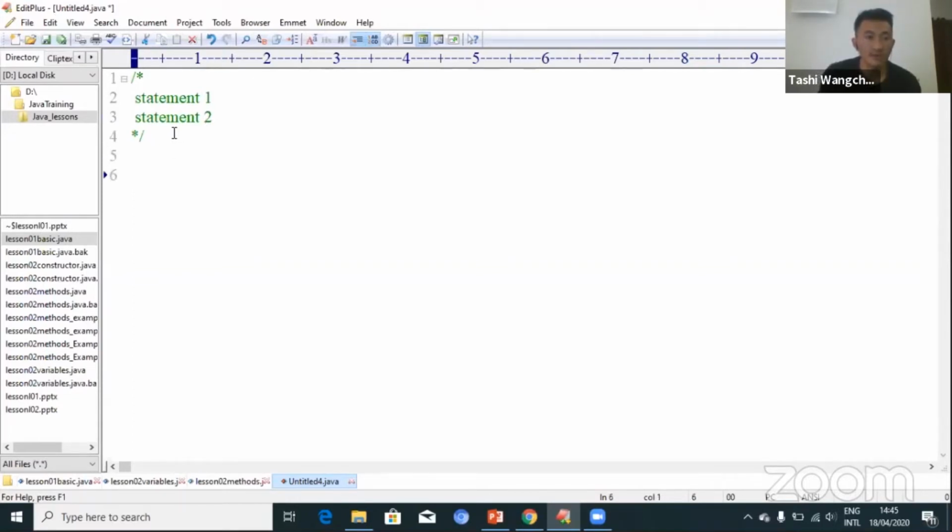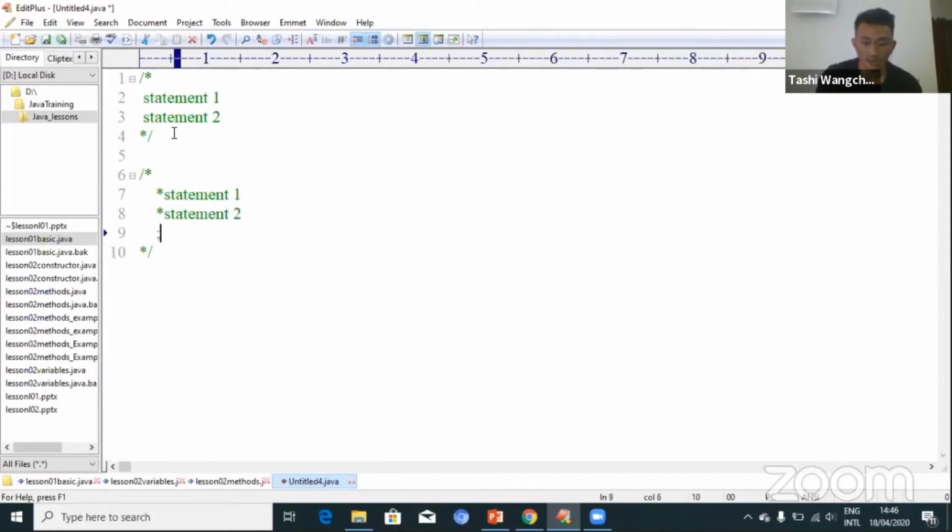Then we have a documentation comment. These documentation comments are mainly used in big applications like enterprise applications, banking applications, and all. But it's also okay if you are using it for small projects. The syntax of how to write a documentation comment is: we give a slash, then star, and inside this just give a star, and then you write statement one, statement two. Then maybe there are some other things here.